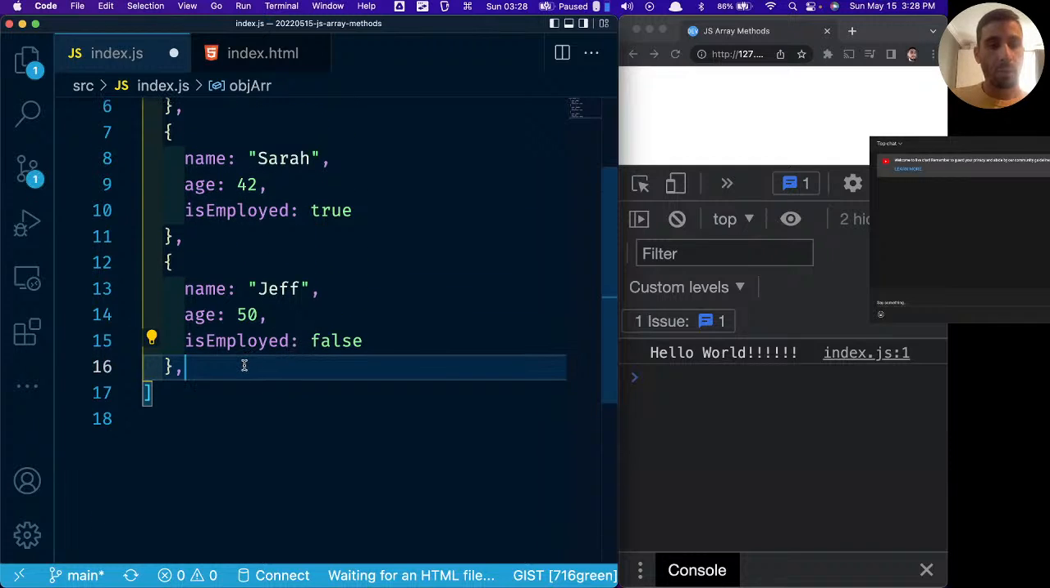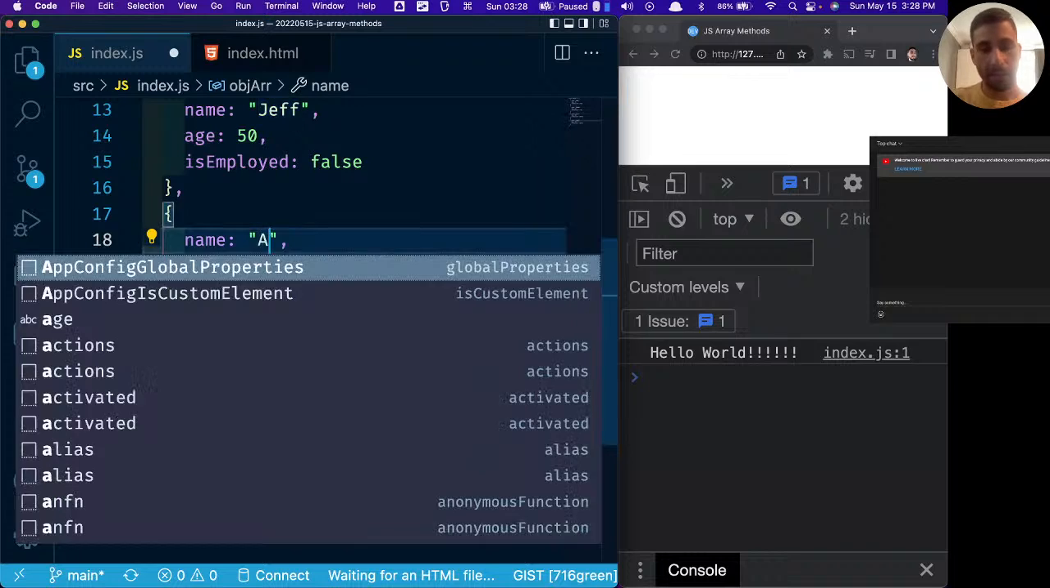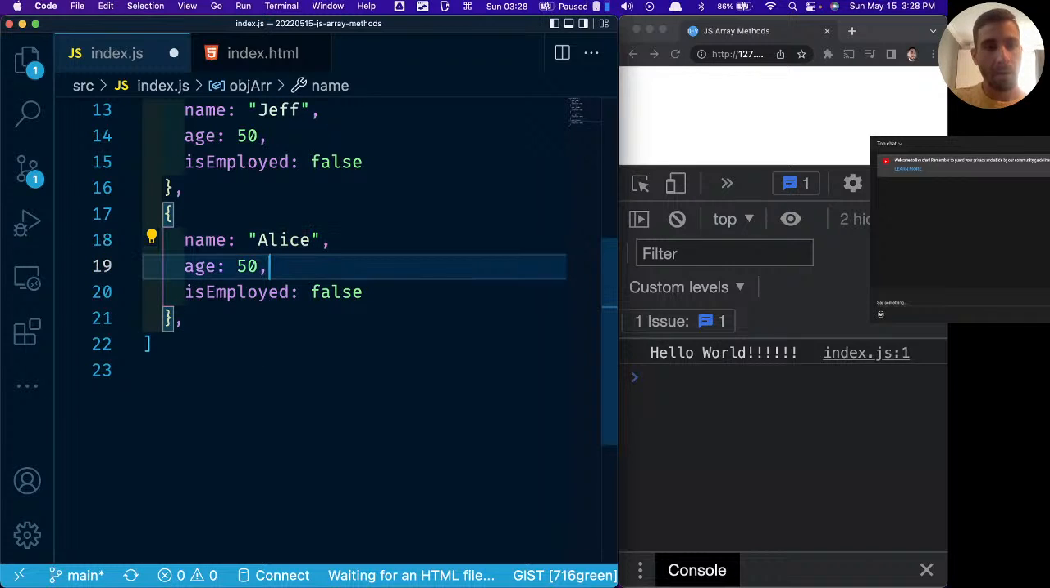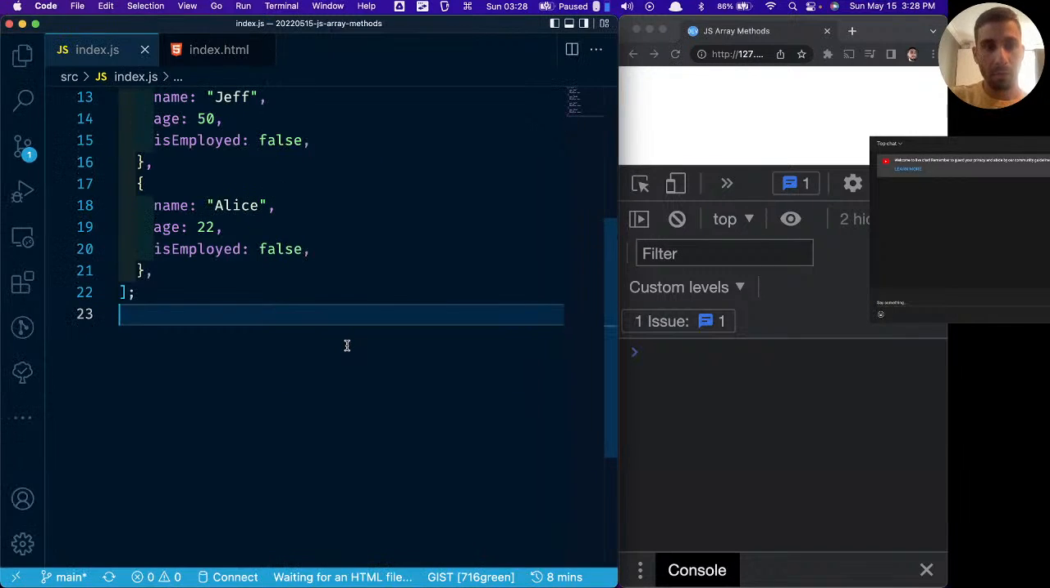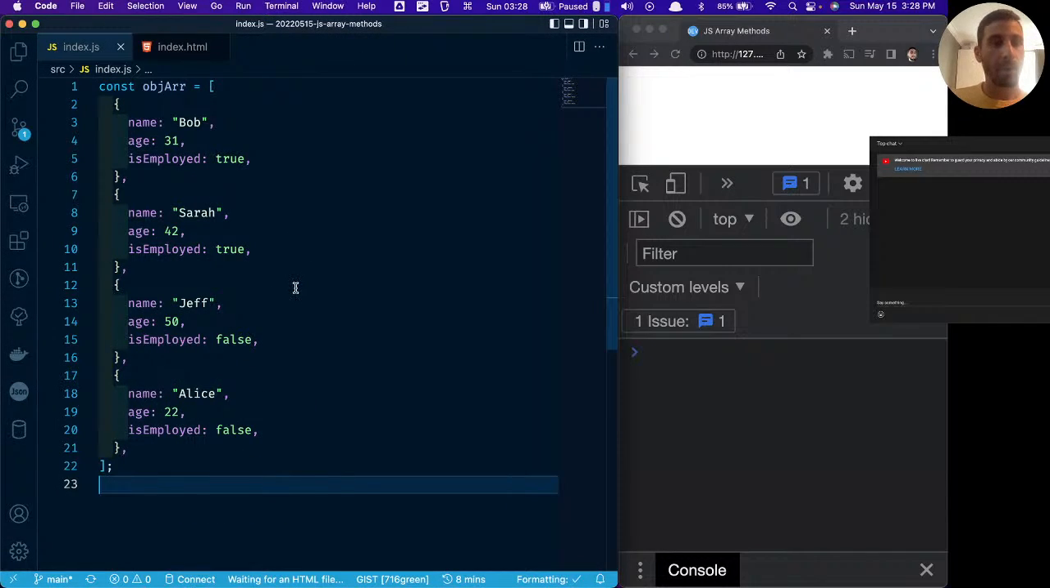And let's add one more for good measure. We can say that Alice is 22 and also unemployed. Maybe we can make this a little bit smaller. So this is the object that we're working with right now.